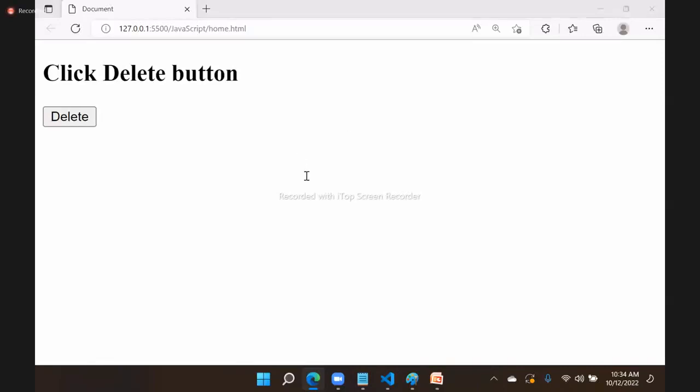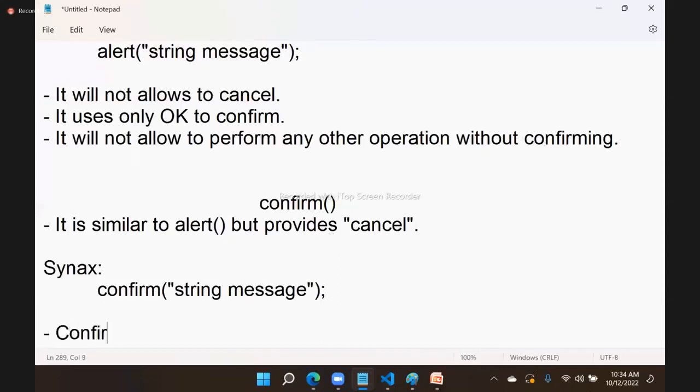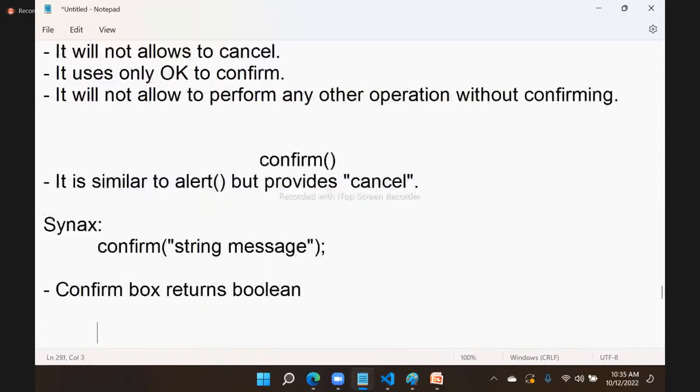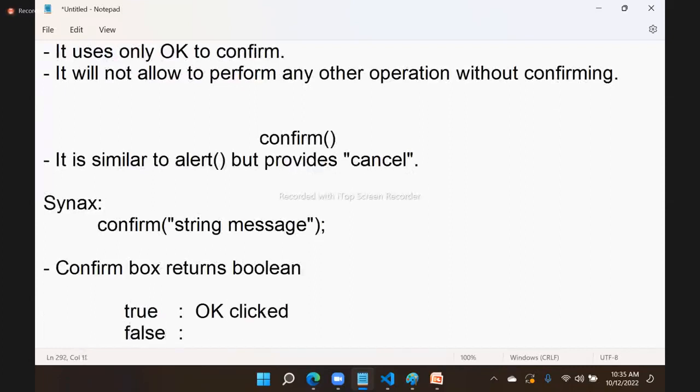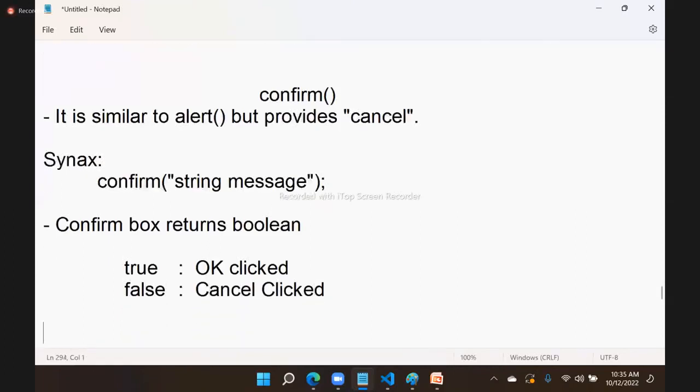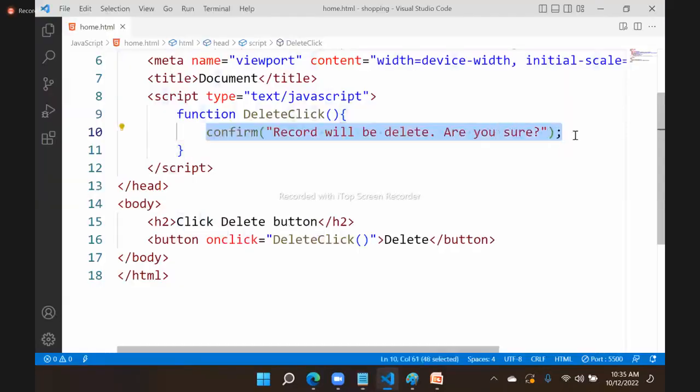How do we know which one they clicked? Actually, the confirm box returns boolean true when OK is clicked, and it returns false when cancel is clicked. Based on that, developers will write the program. So the result of the confirm box is true or false. This is the confirm box, and what is its result, true or false?